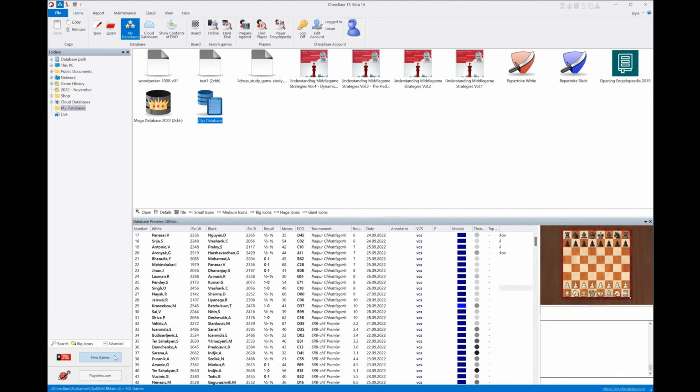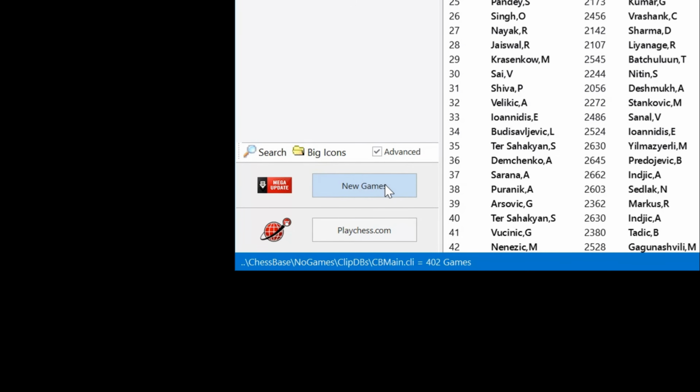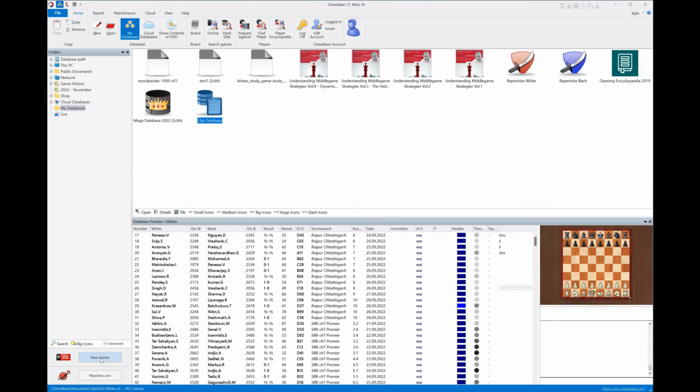Here, if you want to add new games to your database, you just click this new games button. I just updated my database, so I'm not going to go through that, but it should be self-explanatory. It automatically pings Chessbase's game server to add games, if any are available, to your Mega Database if you own a valid license for that.